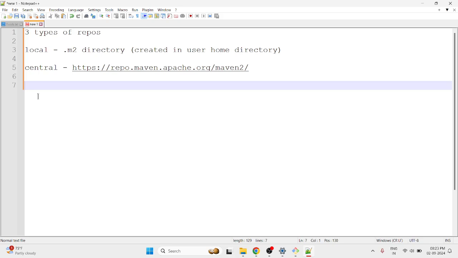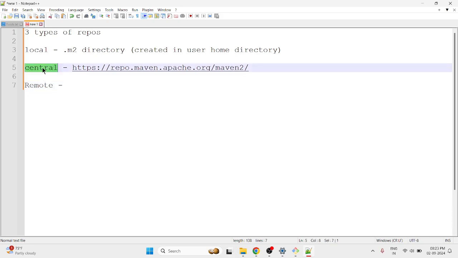Now, there is something called, as I told you, a remote repository. What is this remote repository? This concept is like maintaining our own repository. We don't need to depend on central. Of course, local is there. Obviously, it's our own repository, but it's not a good way, right?